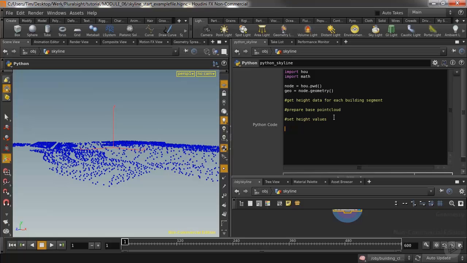Then there's going to be some code where we will retrieve position data for each point and calculate the number of building segments. And that's going to be a calculation of the maximum height or the skyline height divided by the number of segments. Then we're going to create new points on the stackable buildings and set attributes accordingly.